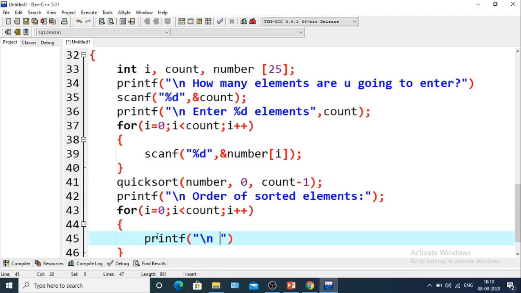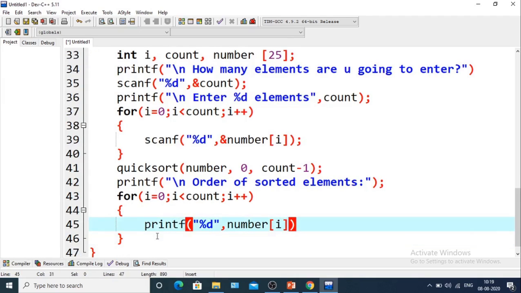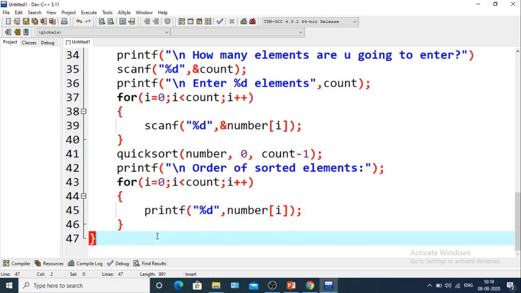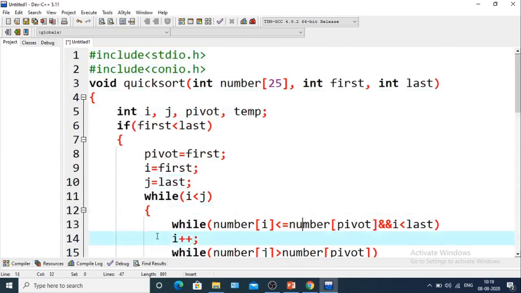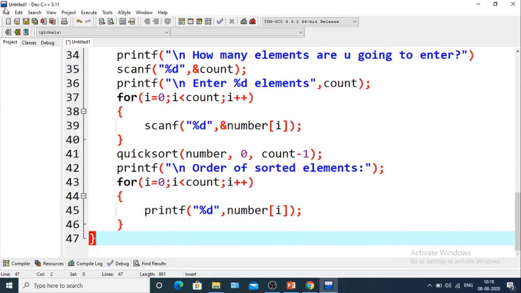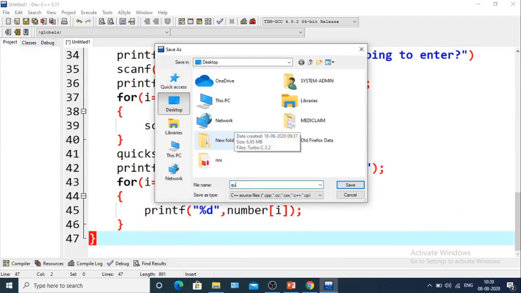Slash n is not required. So here we will do percentage d, comma number i. So this is the program. This is the program of quicksort. So first save the program and run it, and then we will discuss this program. So it is quicksort.c.